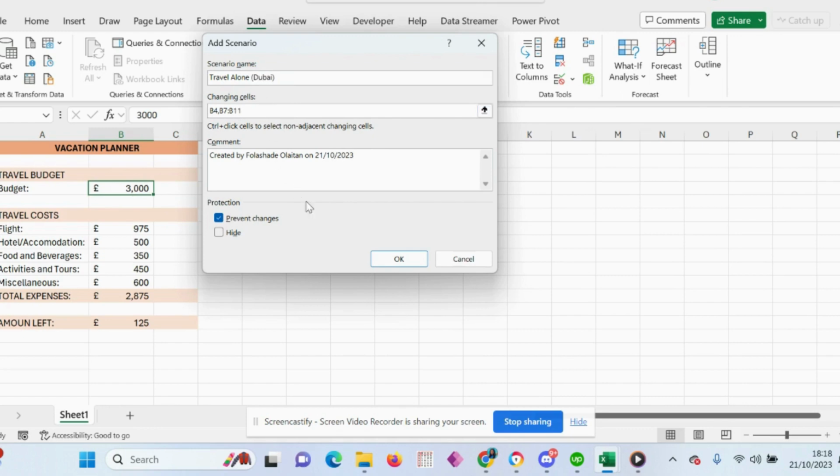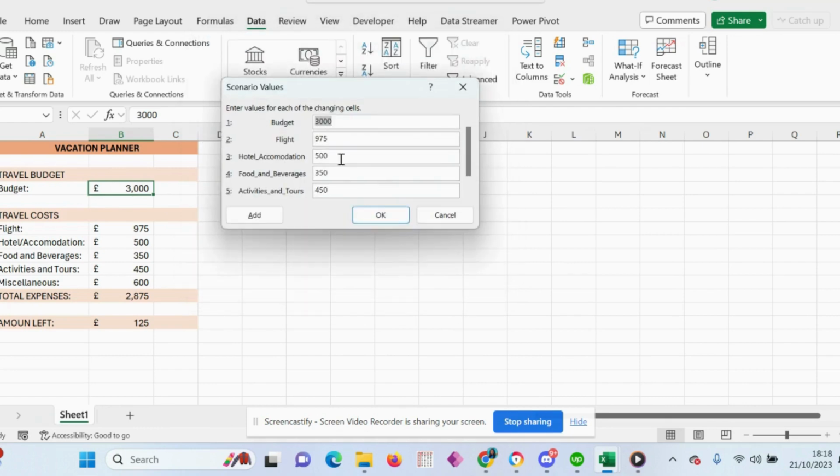The changing cells will remain the same. Click on OK. So travel alone to Dubai, my flight cost, for example, can now be 1,100 because it's farther away from England, where I am at the moment. Okay, and then hotel accommodation, let's say 600 for 3 days. And then my food and beverages, I don't eat so much, so I will leave that as it is. My travel and tours, I'll leave that as it is.